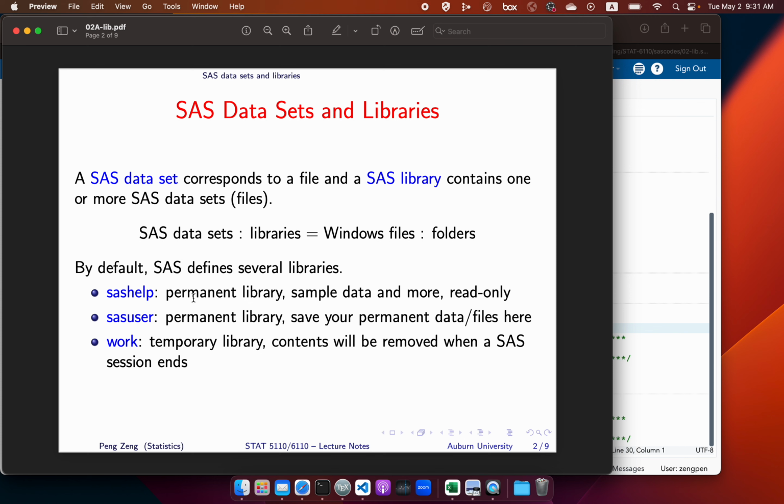This is read-only, which means you can only read datasets from this library, but you cannot write or modify data in it. The other one is SASUSER. This is a permanent library, so you save your permanent data files here. And the last one is WORK. This is a temporary library. By default, every dataset created will be saved here, and all contents in this library will be removed when a SAS session ends.